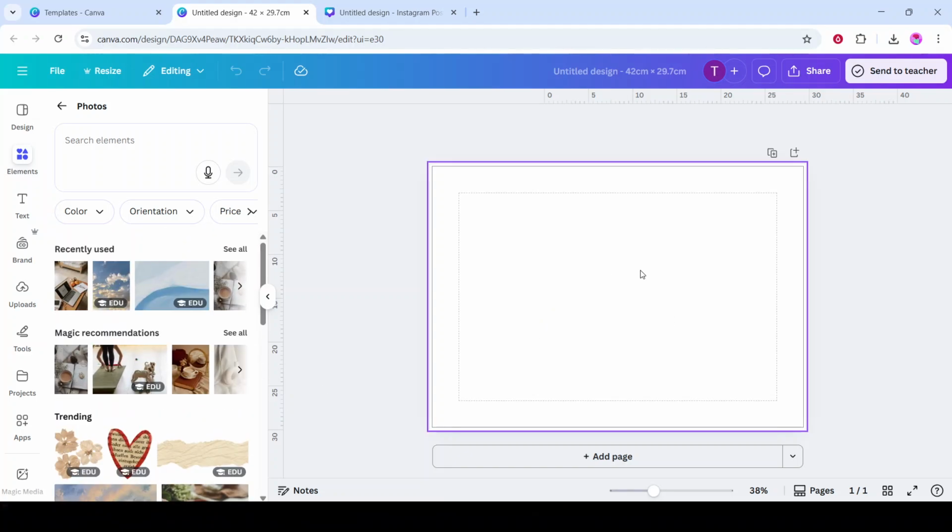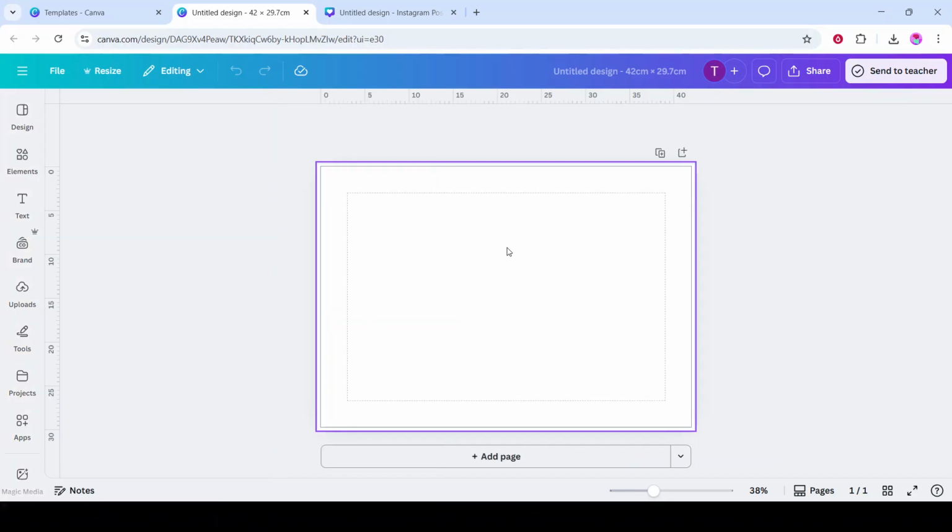That's all you need to set up an A3 size in Canva. You're now ready to design confidently at the right dimensions.